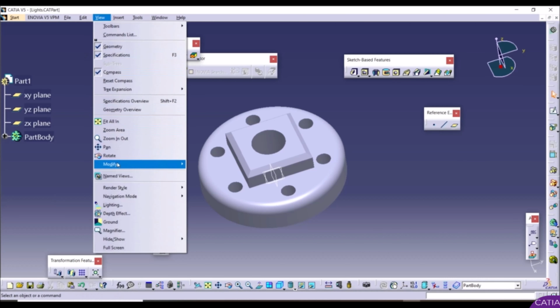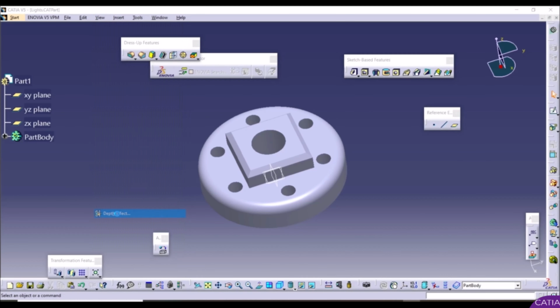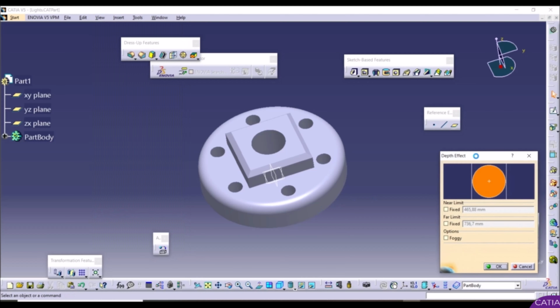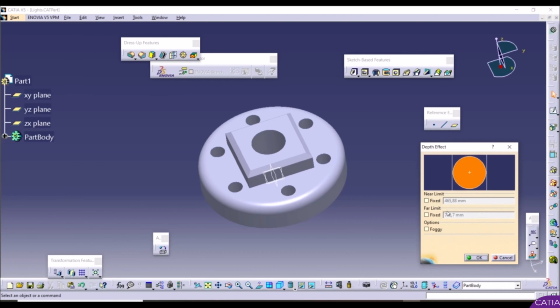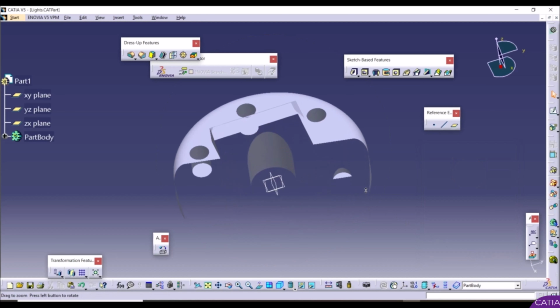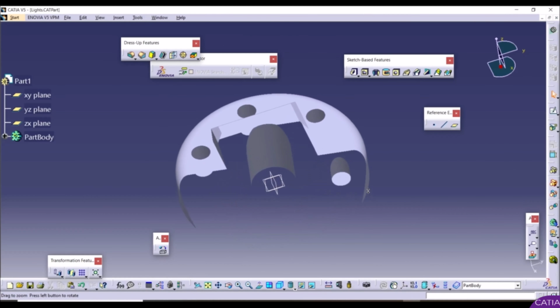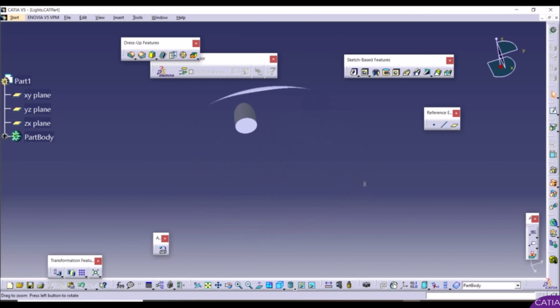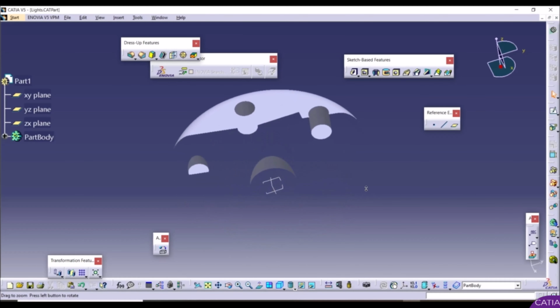So let's go to the view and let's go here to the depth effect, this one here. So with this depth effect, we can make sections in our model. So let's show how this works. So here we have two options, near limit, far limit. So let's check here, fixed under near limit. Now let's click OK. Now let's try to zoom in like this, and now you can see the sections of your model. So we go zoom in and zoom out like this.